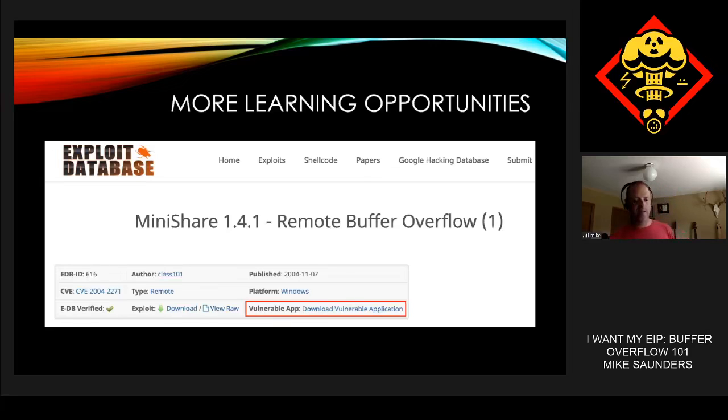It's just that instead of sending a bunch of data to a socket, we would have to generate a bunch of M3U playlists and then open up each one of them until we figured out how much data we needed to overwrite the return address. But you can take this process absolutely and use this to do your own buffer overflow on a vulnerable application.